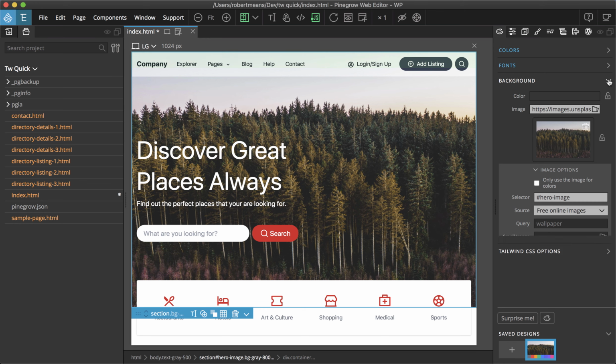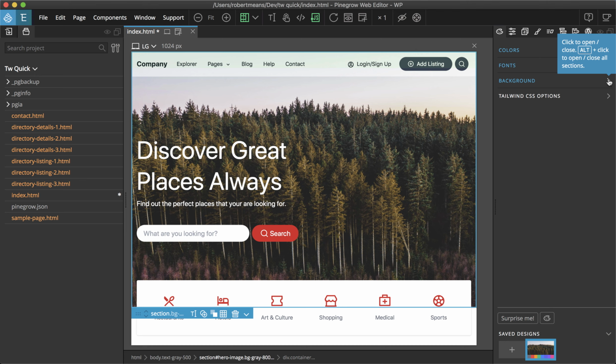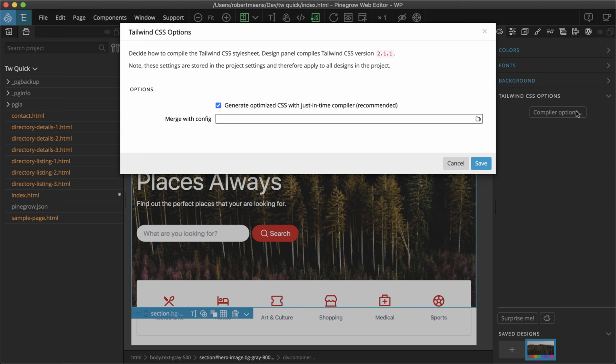The remainder of the background controls are for use with the final surprise, and we'll come back to them. The final section of the design panel for Tailwind is the Tailwind CSS options. Right now, the only thing that this contains is a way to set the just-in-time compiler options. The compiler is on by default, but can be turned off here. Basically, what it will do is ensure that the resulting style sheet contains only the rule sets that are needed within the page. Typically, there's no need to make changes or add a config file, and this will slim down your Tailwind CSS dramatically.